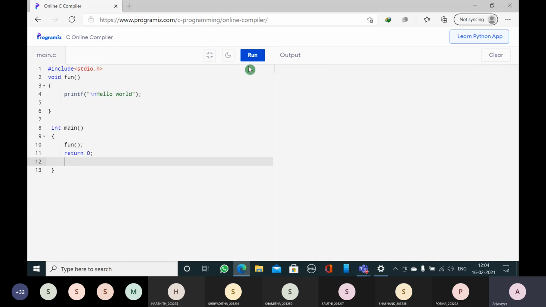Now I will run the program. Here you can see the output is hello world. Hello world is written in the fun function. Now we shall discuss the types.